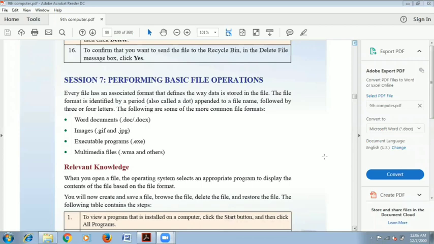Today we are going to discuss a very basic topic of computers, or you can say a very important topic of computers as well, that is performing basic file operations. Every file has an associated format that defines the way data is stored in the file. The file format is identified by a period operator, or you can say a dot appended to a file name, followed by three or four letters.